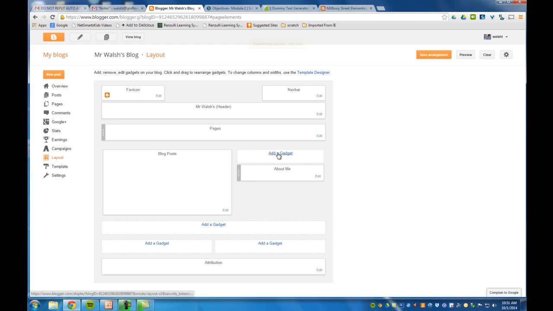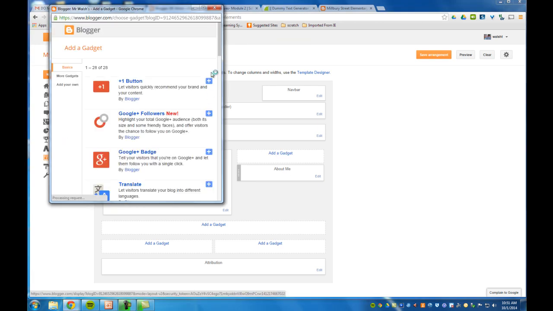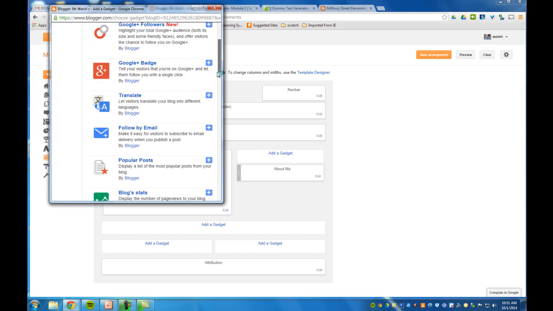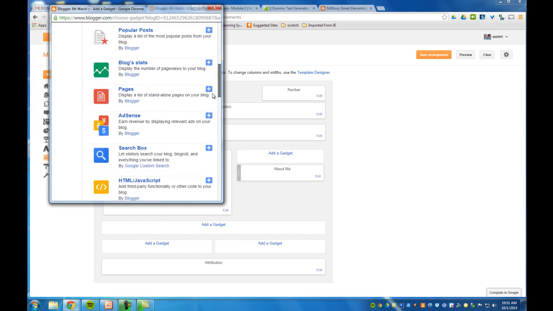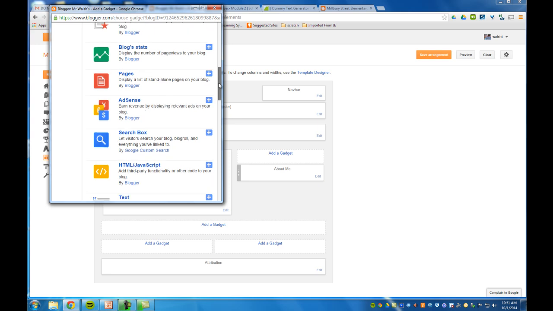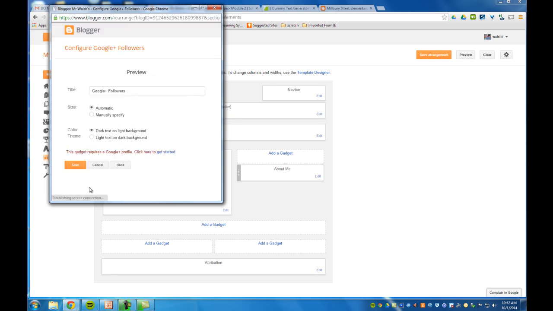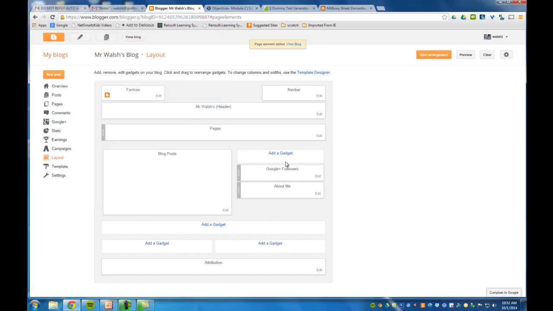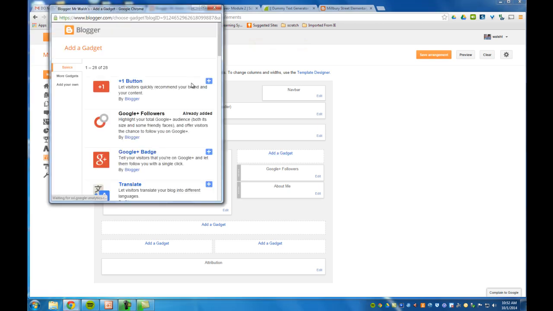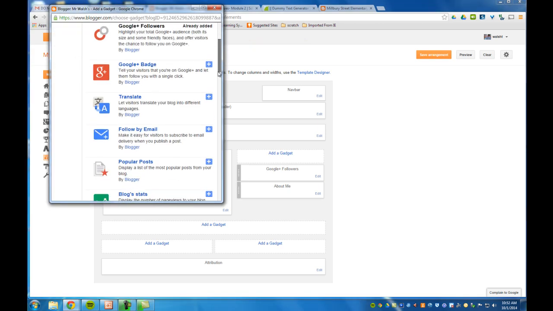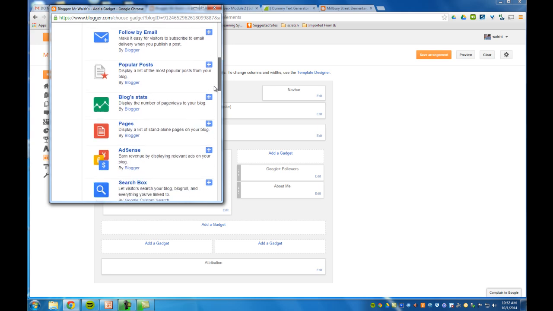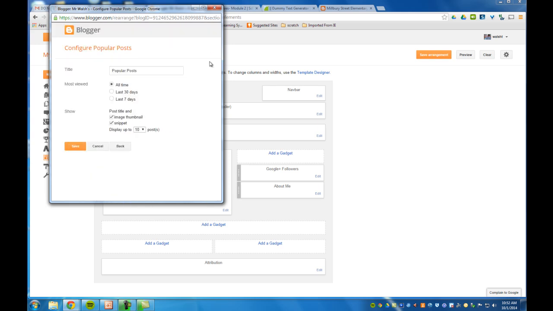But I am going to add some more gadgets. For this one, you could put your pages on the side if you like that look better. I'll add in this Google Followers one. That seems new. I'll see what it does. And I'll save this. Go back to gadgets. You can put a bunch down here. You get a lot of room to put whatever you want. You can keep track of your popular posts. If something gets viewed a lot, it will show up over here.